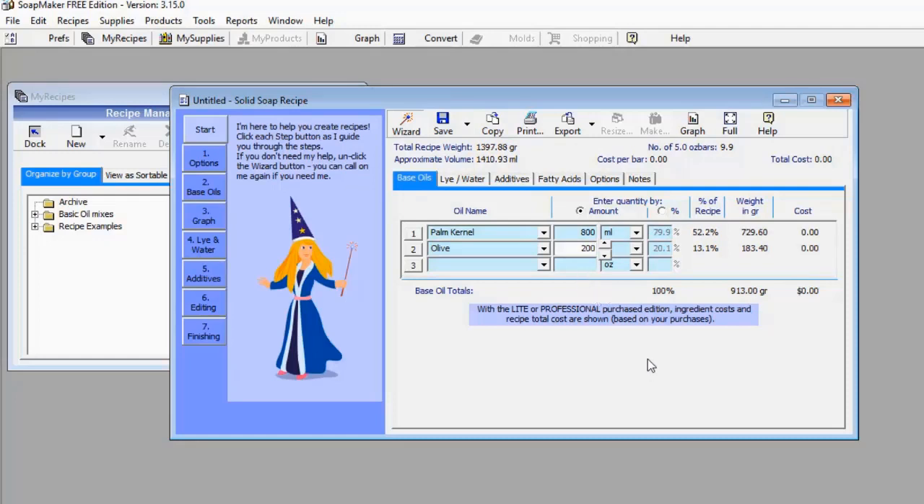Okay. Now, as soon as you do that, you will notice that some other data has popped up. Right here, I can see the percentage of each of my oil. For example, the palm kernel oil, which is 800 mil, is 79.9%, and the olive oil, which is 200 mil, is 20.1%. So I've seen my ingredients in percentage. Now, percentage of recipe is 52.2% and 13.1%. Now, weight in gram: this is the weight of my palm kernel oil, it's going to be 729.60 gram, and my olive oil is 183.40 gram.